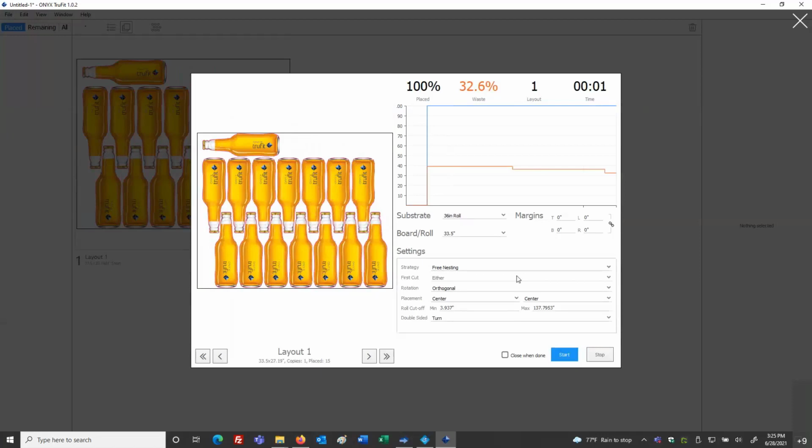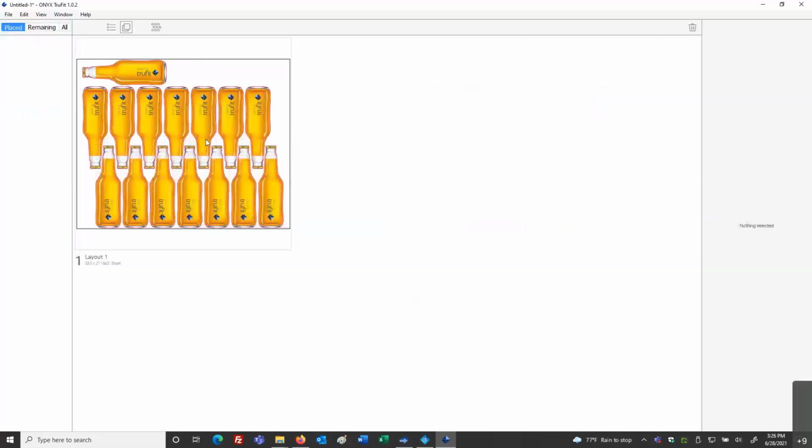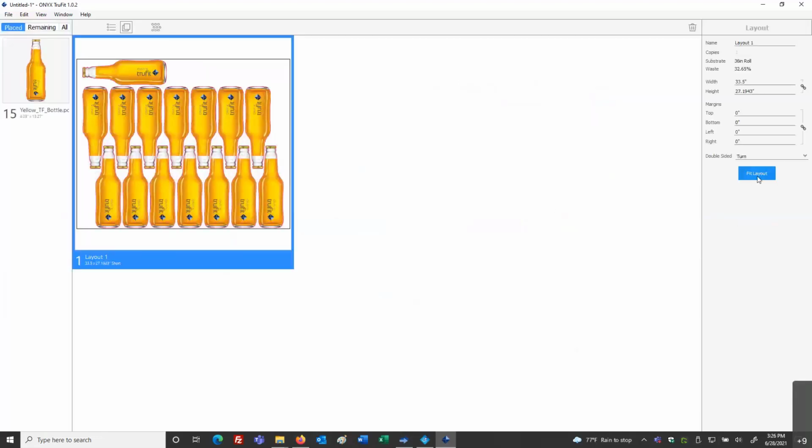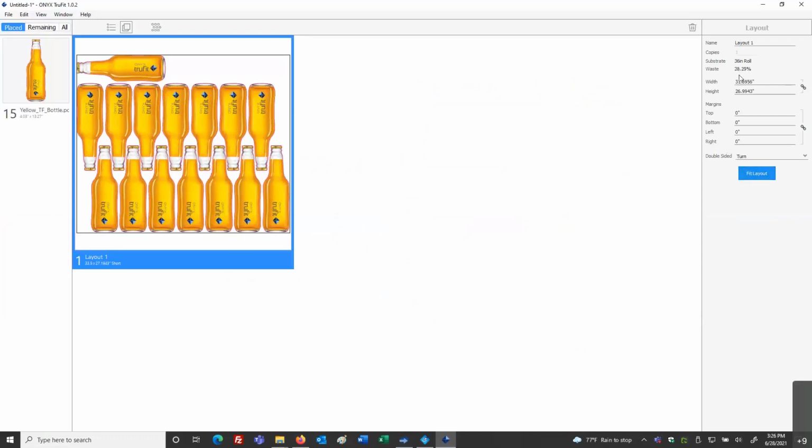One of the nice things is, because I have this set for my front and my back, I could add one more or two more bottles in here if I really felt like I wanted to. Here's my nested strategy. I'll close this out. I have my front and my back nest. I will do the fit layout to reduce my waste or optimize my sheet. 32.65% waste, fit layout 28.29. So again, I'm optimizing to the shape area of my nested 15 bottles.